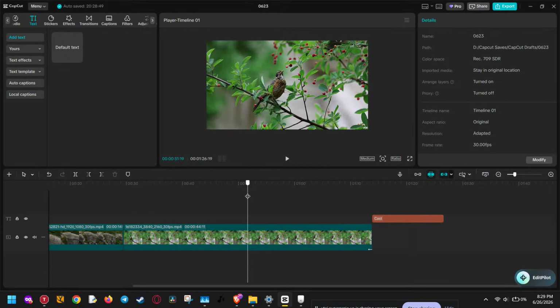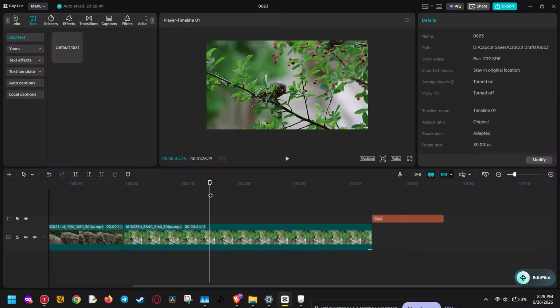Today I'm going to show you how to make a transparent watermark in CapCut, step by step, so you can protect your content with a clean branded look without distracting from your video. Whether you want to add your channel name as text or use a logo as your watermark, this method is quick, beginner-friendly, and perfect for making your videos look more professional.